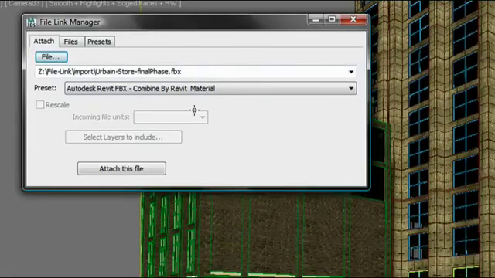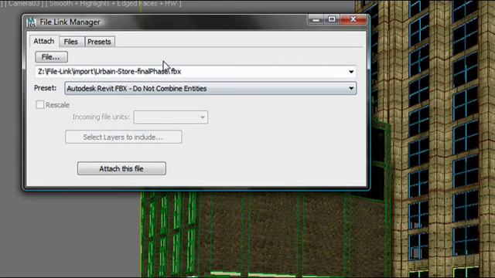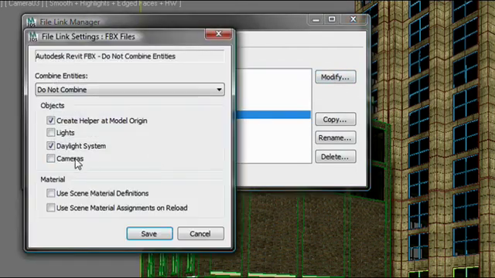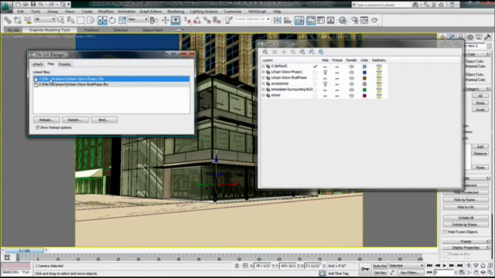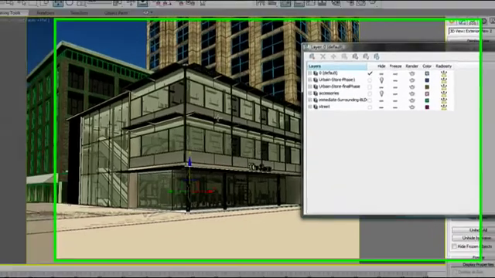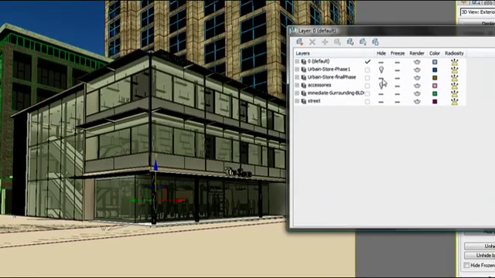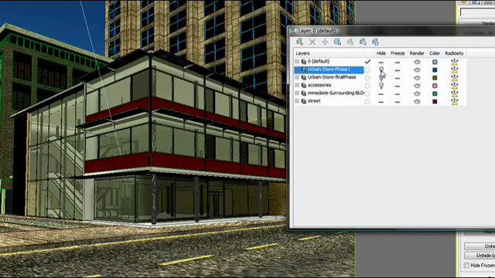file. For the final phase, I will choose not to combine my objects and not bring the daylight system and camera since I have updated them in my current 3ds Max Design project. And here are the results. I now have two FBX file links in my project that sit on their own layer for ease of organization. I can easily toggle between these two different files, allowing for comparison.